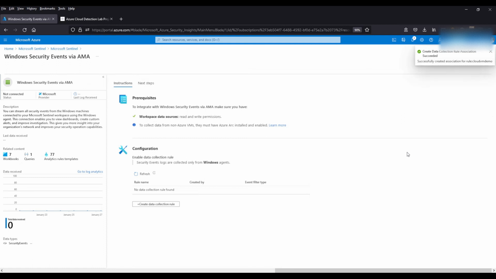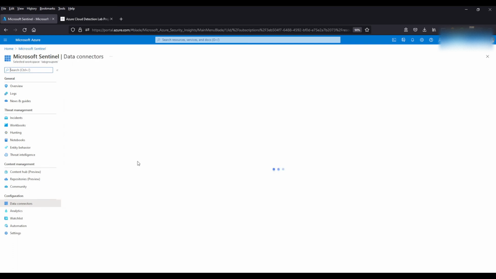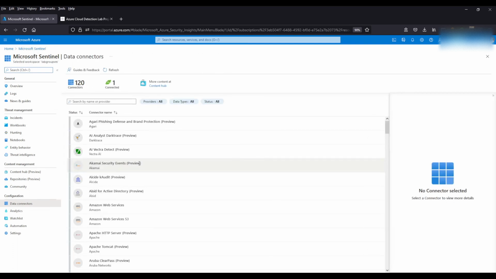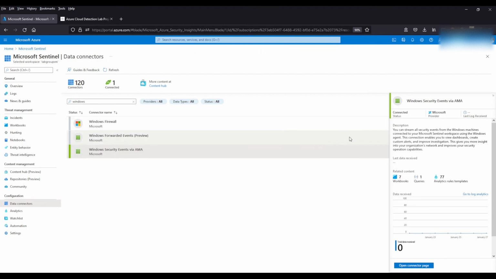And as you can see, we were able to successfully create our data collection rule. So here it still says it's not connected. What I've noticed is that sometimes you have to refresh it a couple times. So we're going to go ahead and do that. And as you can see, we got one that's connected. If I type in Windows, as you can see, now our Windows Security Events via AMA is connected to our Sentinel instance. So that's the beginning of getting some data into Sentinel.